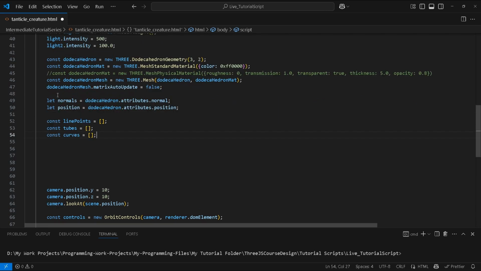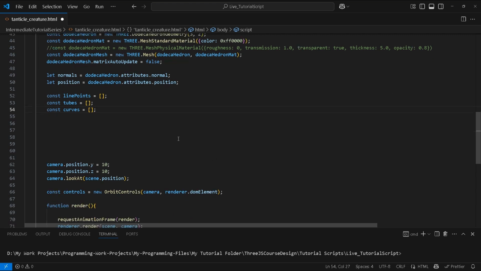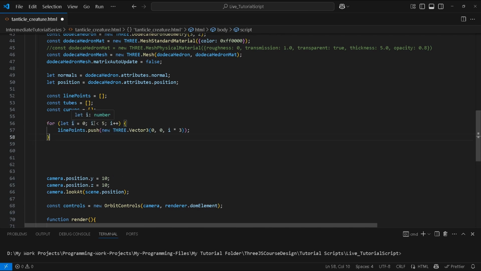Okay, next I will create two variables, normals and position. These will be assigned the normal attributes of our dodecahedron, and this one will be assigned the position attributes of our dodecahedron. And then next we'll create three arrays, one called line points, one called tubes, and one called curves. Next we'll create a for loop. Okay, so we'll set it to 5 over here, and then we're going to create points, and push them into this line points array.